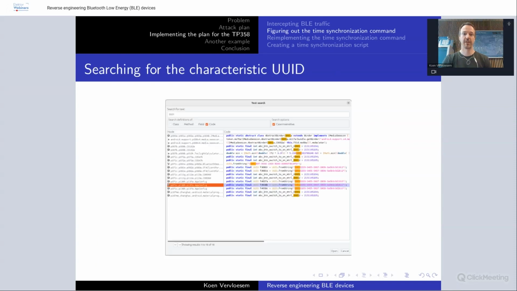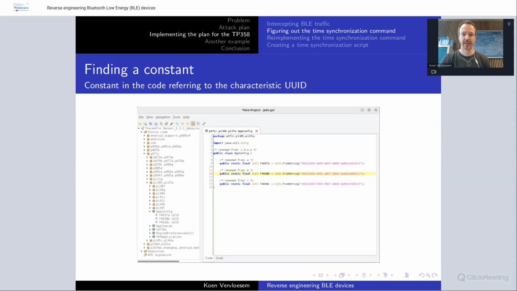Then in JADX you can use a text search. So I started to type the UUID. I started just typing 0001, the beginning of this UUID. I had a few hits, and I immediately saw there at the end, one of the hits is a constant where this characteristic UUID is referenced. So actually this place in the code is defining a public static final UUID with a specific name F4 and so on, which is a UUID from string.